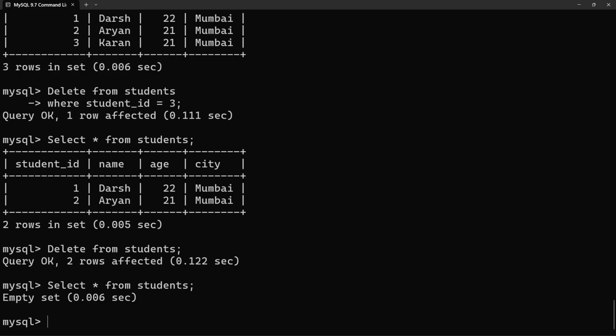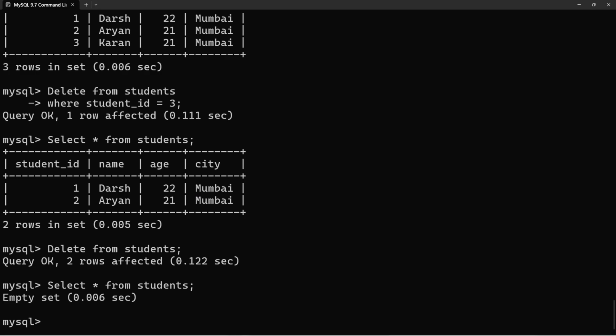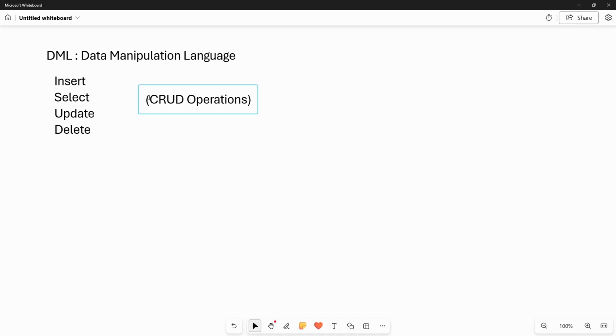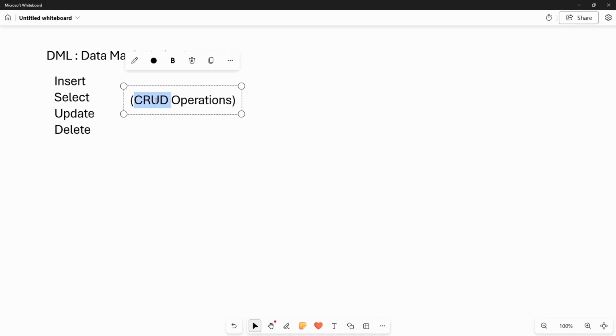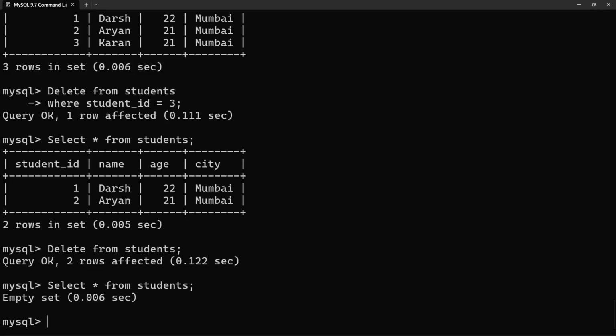Yeah, that's the DML commands, not queries, I would say. That's the DML, what do we call it? DML commands basically perform all the CRUD operations. CRUD is create, read, update, delete. Create here is the insert, read is select, update is update, and delete is delete. So yeah, I hope that makes sense.